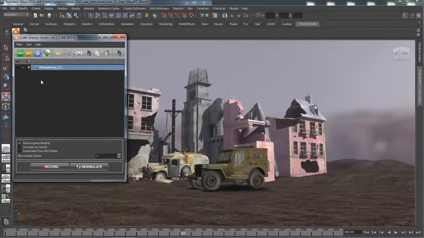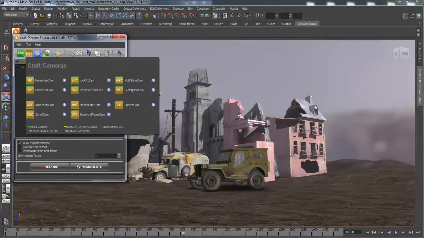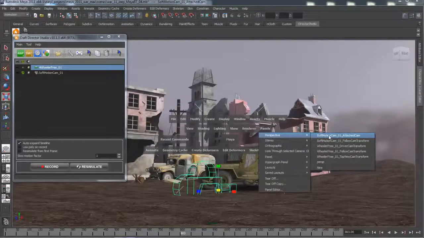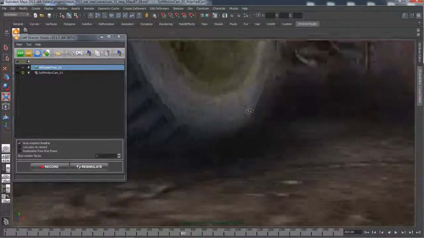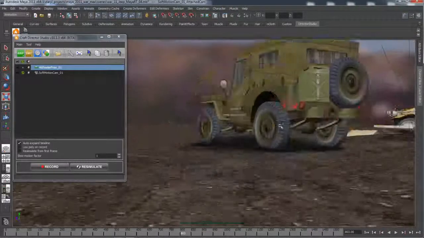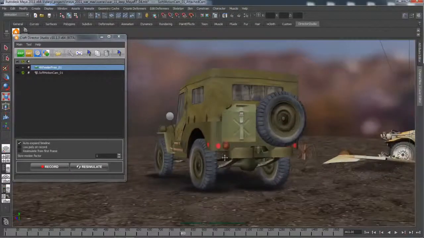So let's go ahead and create another type of camera. In this case, we're going to create a soft motion camera. There you can see it's in my environment. We'll view through that soft motion camera, and I want to begin framing up this vehicle. I want to get a back 3/4 view of my truck here. Something sort of like that.